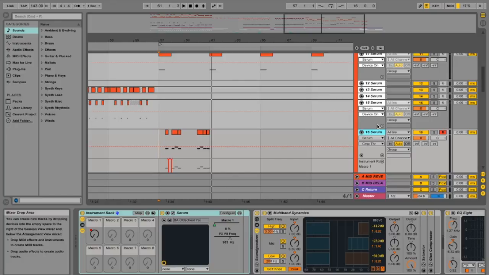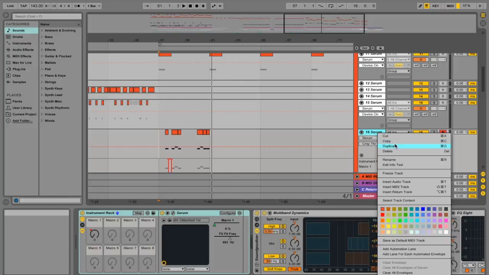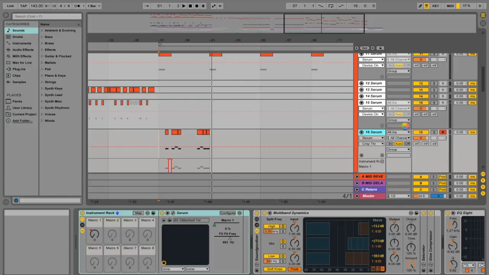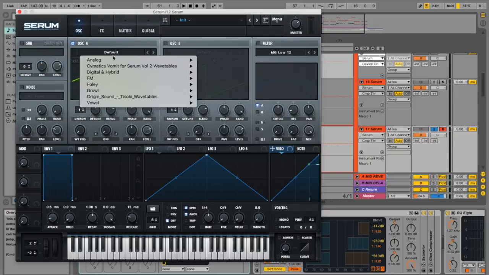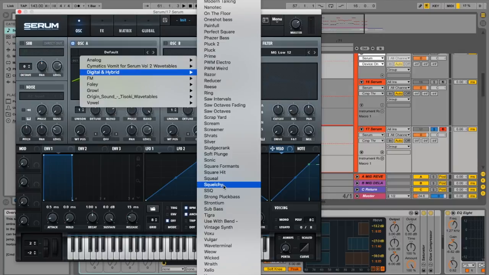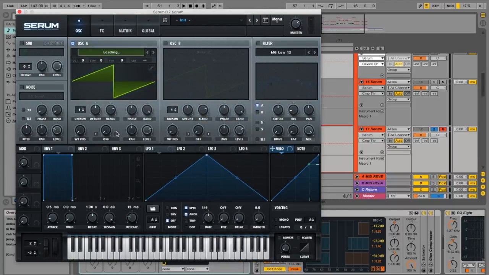Alright, so let's go ahead and try to remake something similar. I'm going to go ahead and duplicate and initialize the preset. Alright, so what you want to do first is just get kind of a very basic growl sound. Use a different wavetable for this one. Let's use Scrapyard.